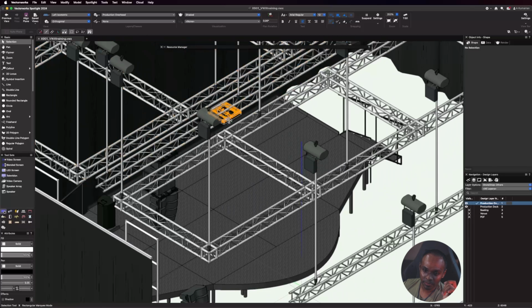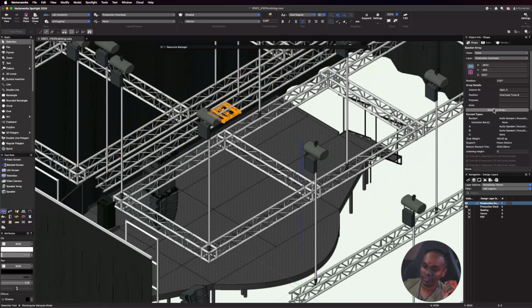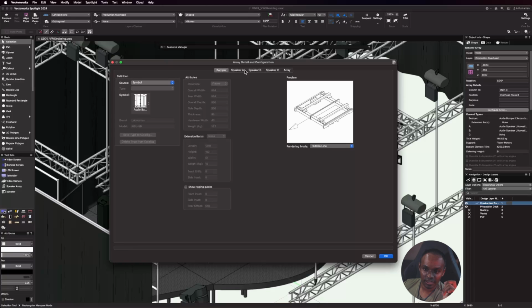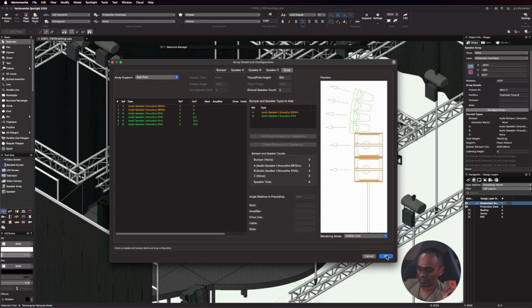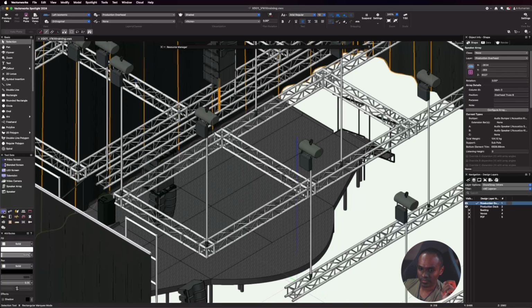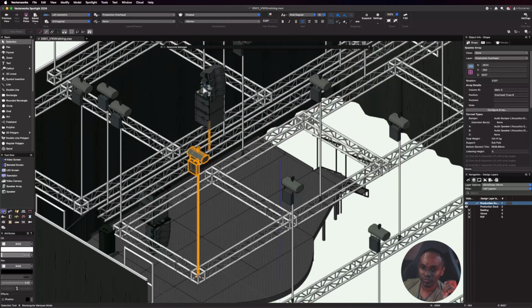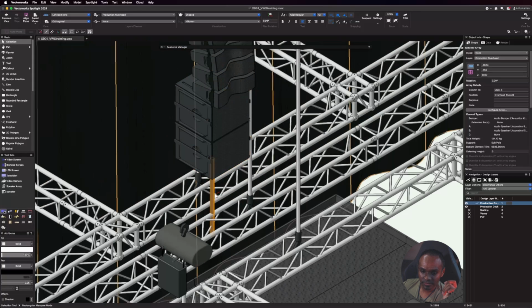For the last bumper, I'm going to configure it again, and this time it's going to be on a subpole. And same thing, I'm going to move the bumper down to 0.